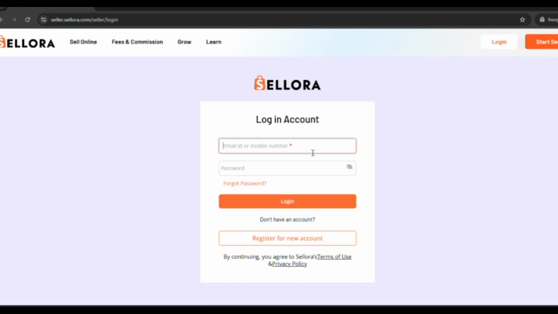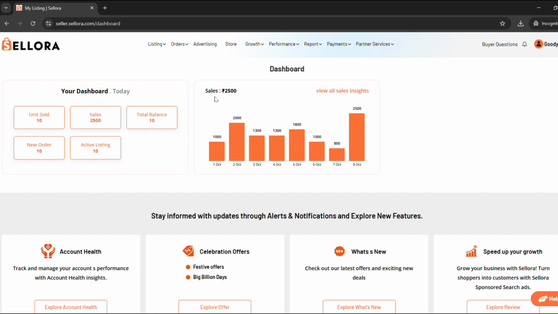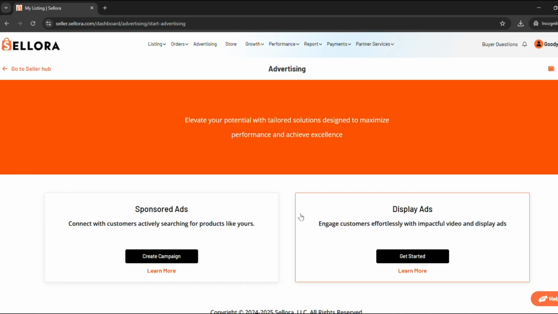Log in using your registered email address or mobile number. Upon successful login, you will be automatically redirected to your Seller dashboard. On the Seller dashboard, locate the top navigation bar. Click the advertising button. Now click Start Advertising.